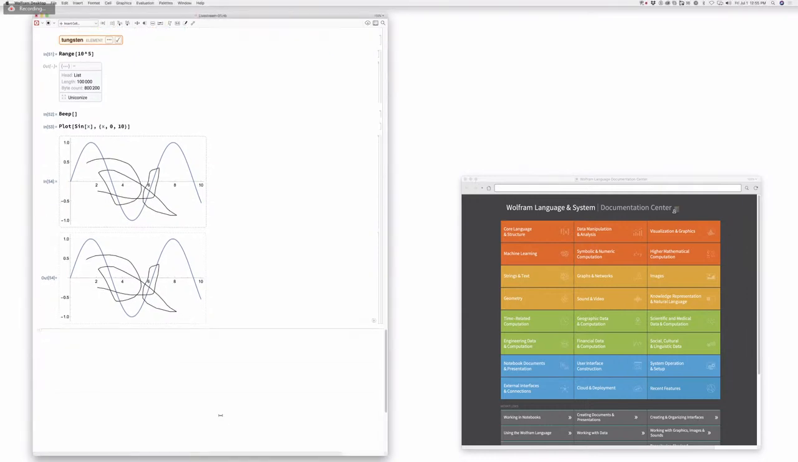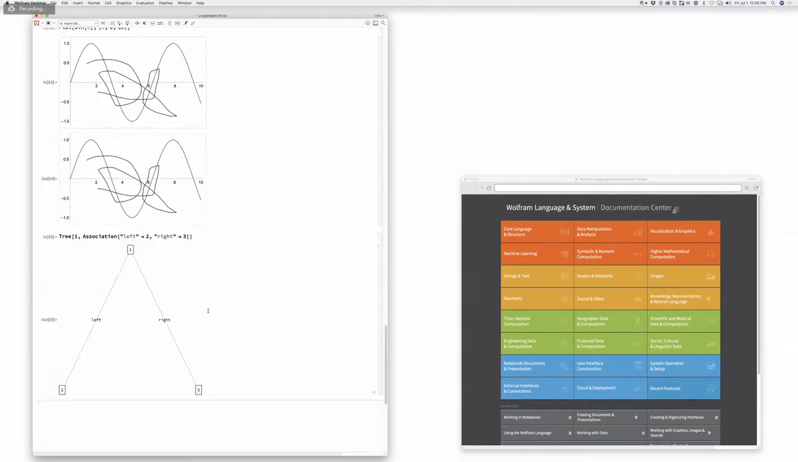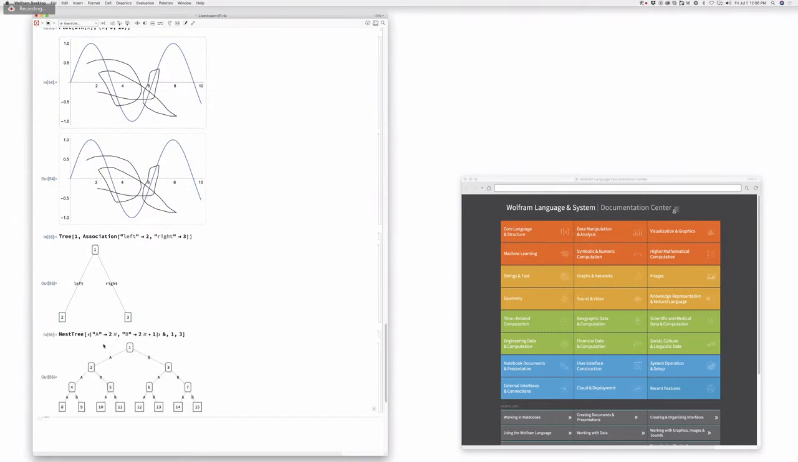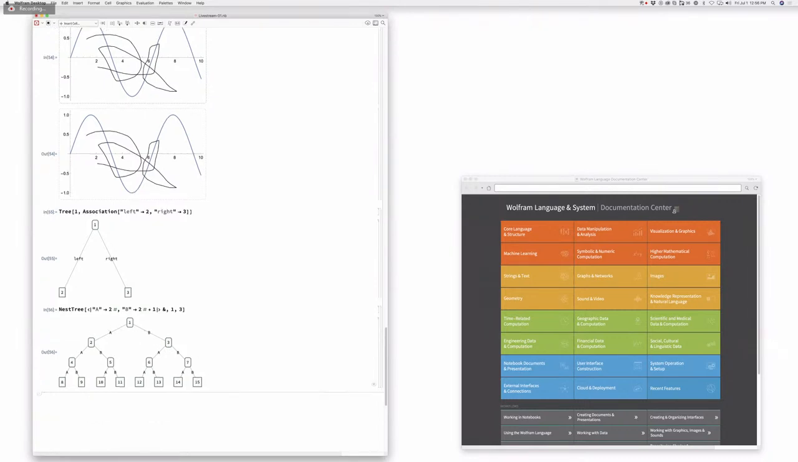Okay, next topic. Let's talk about trees, which, as I said in the piece I wrote, continue to grow. We just added trees in 12.3. We added the fundamental tree data structure. And now we've got a bunch of annotation of trees. So for example, you can now specify labels for the edges of trees by giving the specification as an association rather than as a list. All the tree functions now support association. So with nest tree, we can now label the edges here. Rather than just giving a list of tree elements, we can give an association of tree elements with labeled edges.